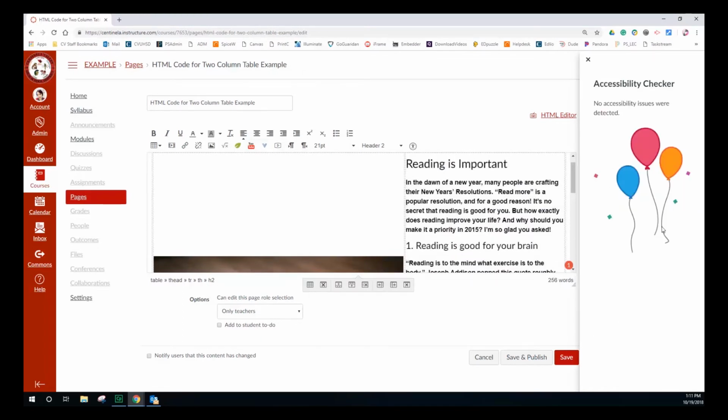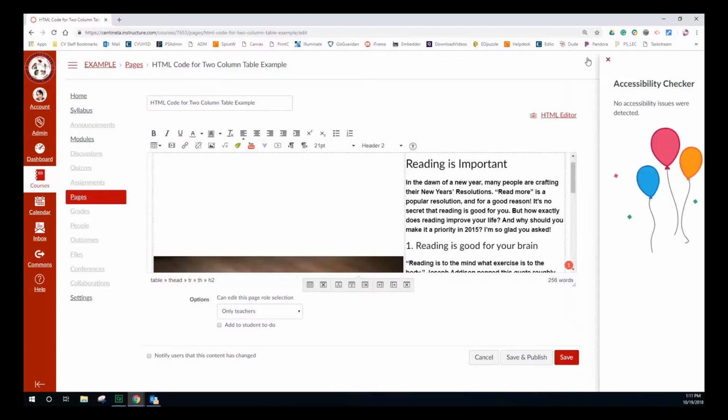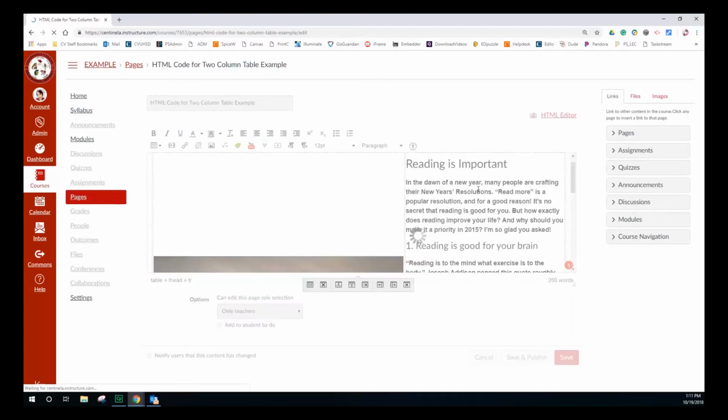Once you see the accessibility checker has been successful, you will see the small balloons icons or visual to indicate that this page is accessible to all users. Don't forget to save for all changes to apply.